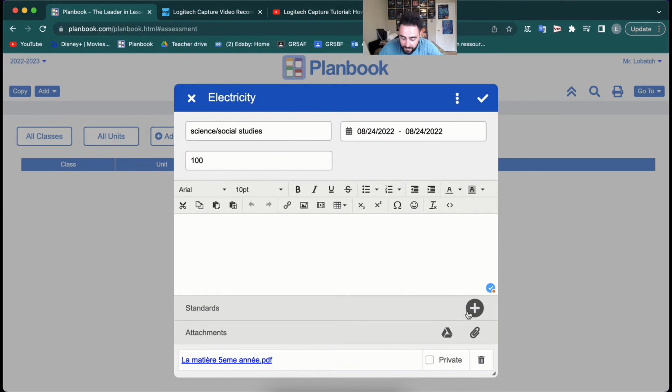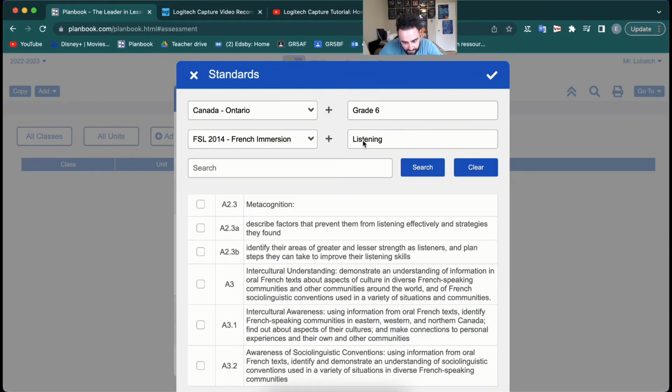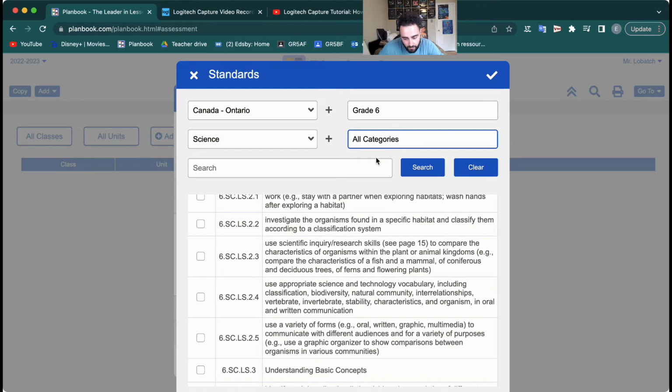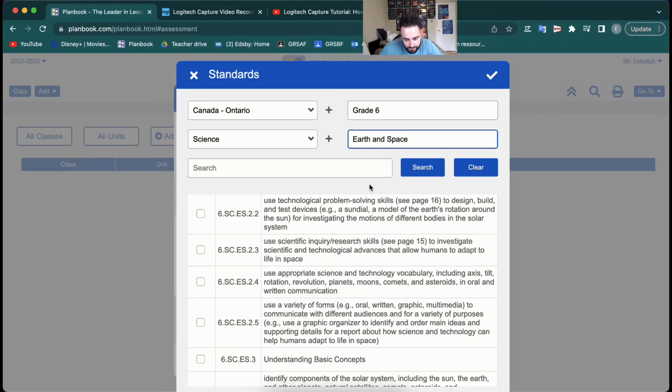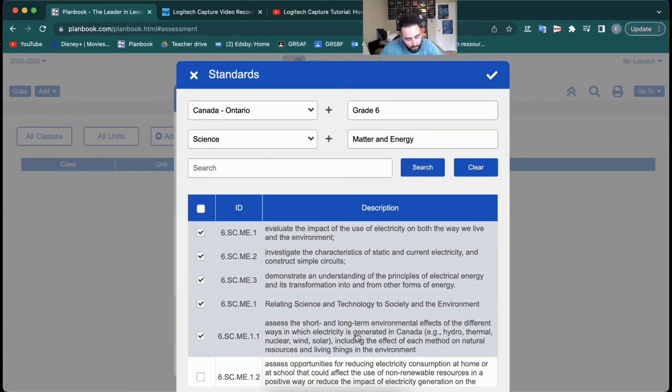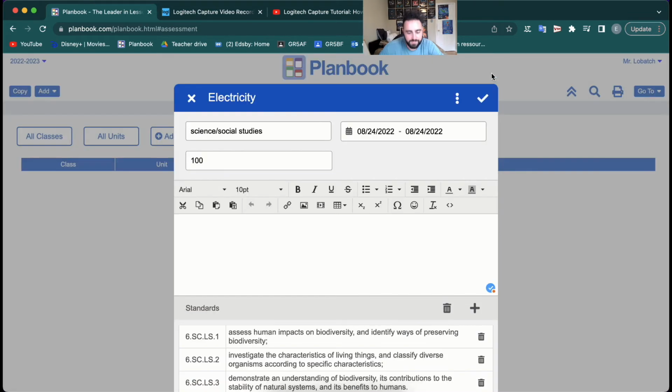So now, again, I can add in the standards. Because this is a science unit, I'm going to click on the science curriculum, all categories. We're doing grade 6, life 6. I feel like that's not grade 6, is it? Life systems, structures and mechanisms, matter and energy, earth and space. Boom. Evaluate the impact of use of electricity on both the ways we live and the environment. Boom. And demonstrate understanding of principles. I can click all of these if I want. I can literally go boom. And now I have all the standards done.